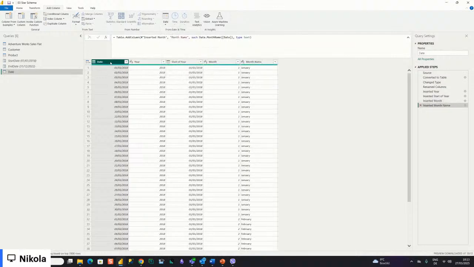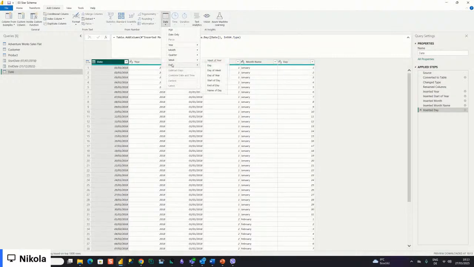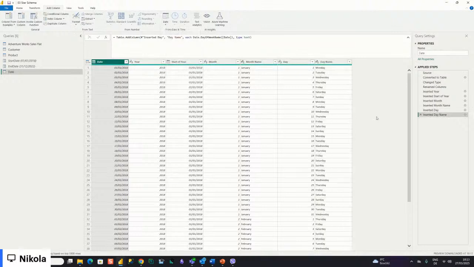Name of month, and then, for example, day, and so it's as easy as clicking. So yeah, really no need to reinvent the wheel. Okay, so now I have my date dimension that I'll use in the star schema.